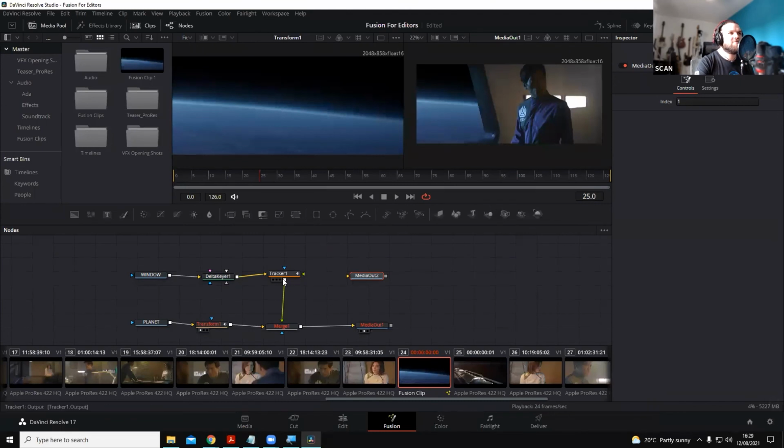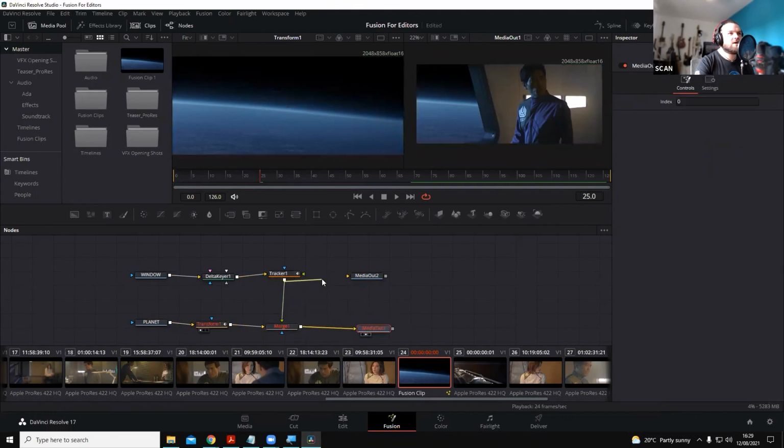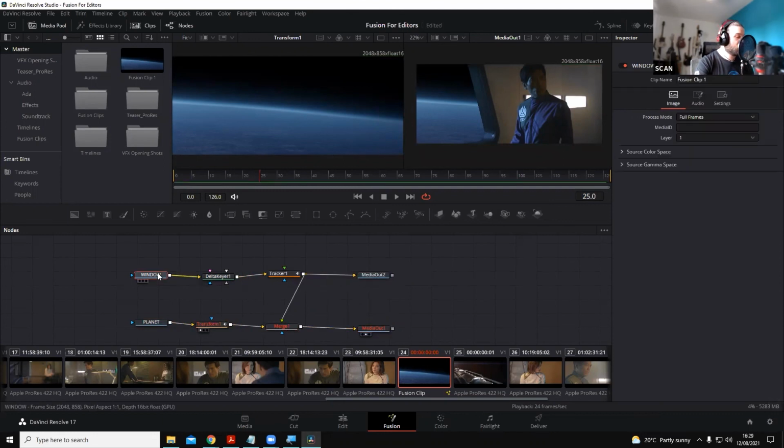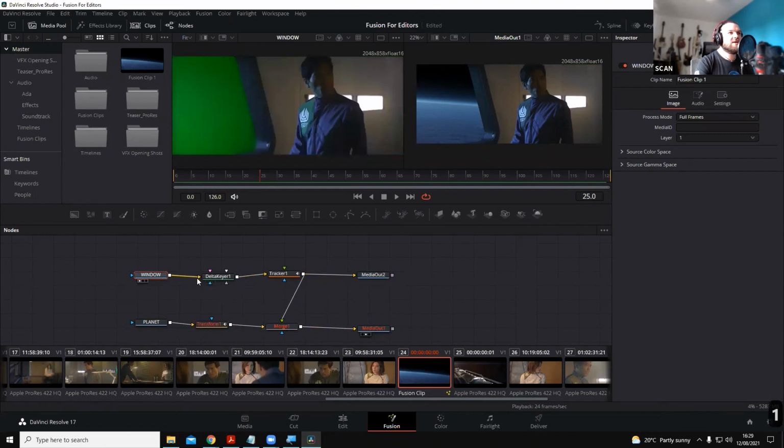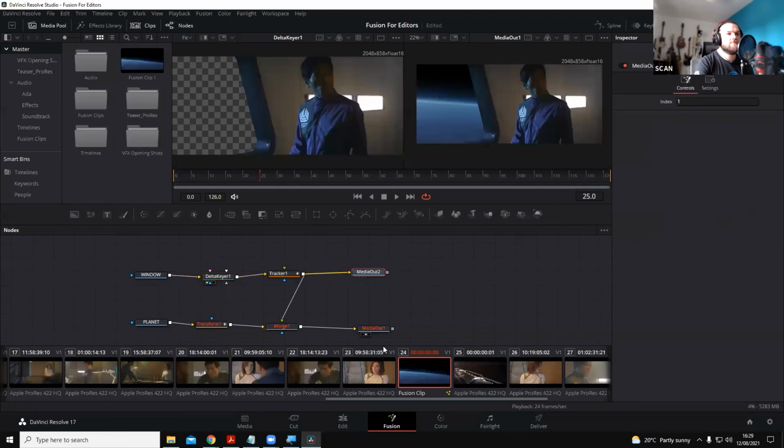And I'm going to take the output of my tracker, in this case, not the merge. I'm taking the output of my tracker because right now, the planet, everything is going out into this node. If I wanted, I could just take the output of the tracker into my media out 2 node, because what that does is it gives me just this section. It sends me out just this section as a whole other channel.